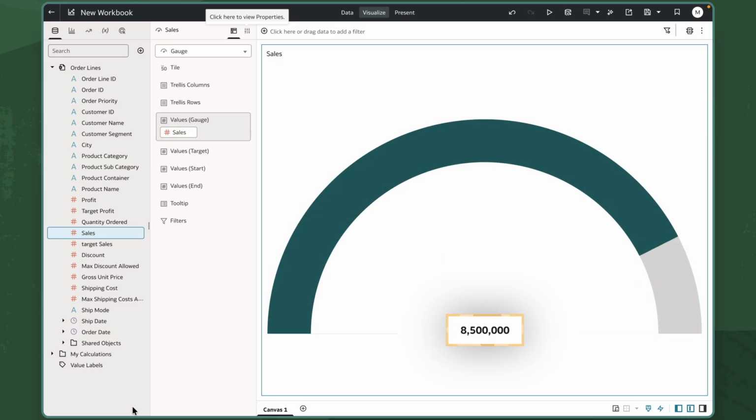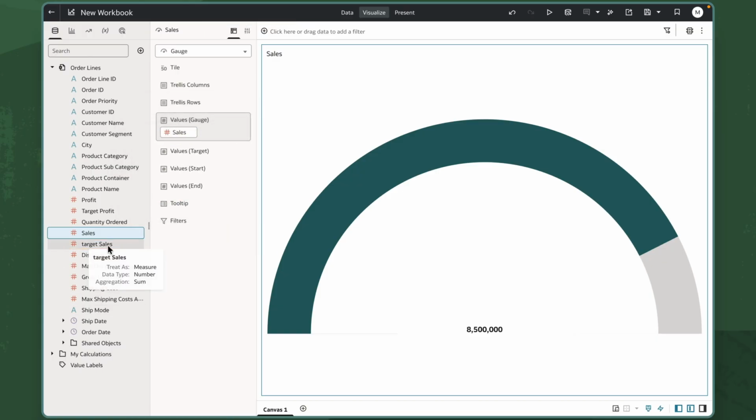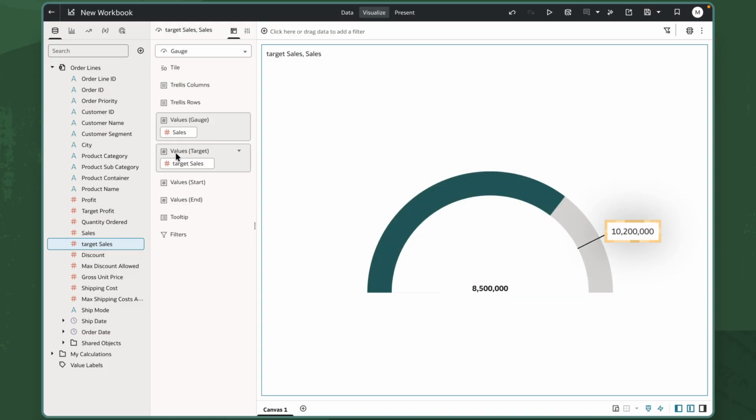I can see right away that we have 8.5 million in sales. In the grammar pane, I can add a target value and start and end values for the gauge. Since my data includes a target sales column, I'll add it to values target so I can compare the actual sales with a target value.